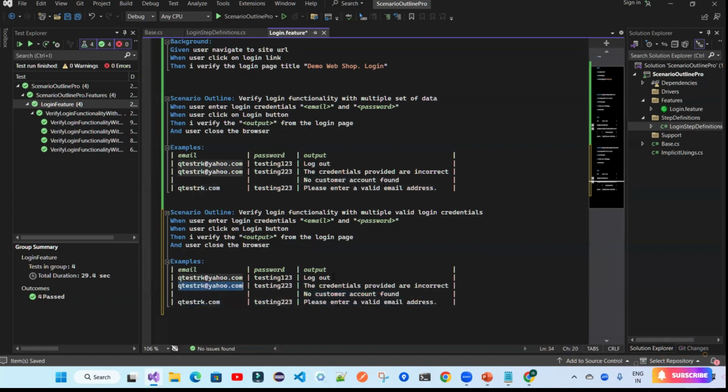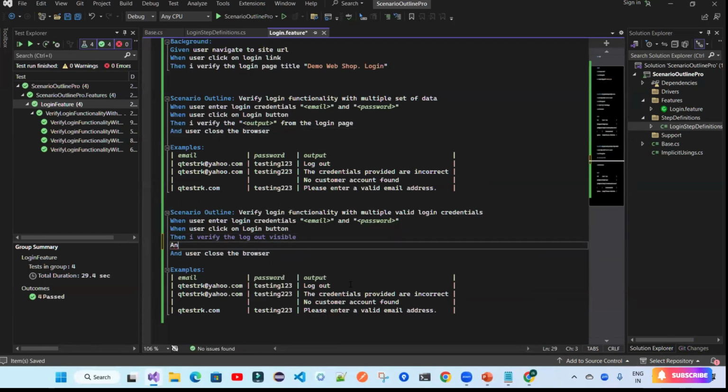So I'll do Control Z, Control Z, Control Z, Control Y. Yes. Now I want to change the step here. I don't want to use this. I want to verify the output here. Simply, I will verify the logout is visible, and click on the logout link. Simple. Then close the browser. This is enough. And you have to change this data. I'll change the data first.